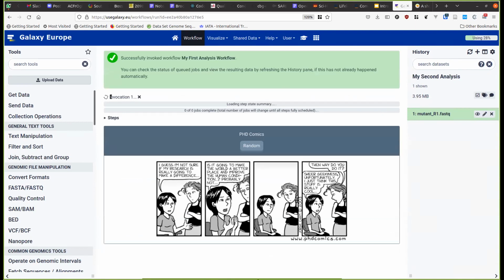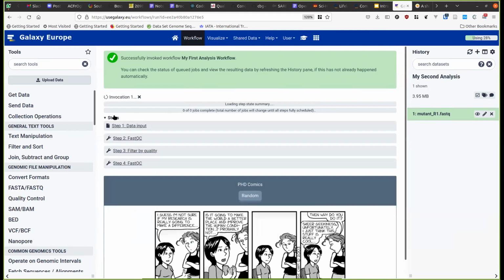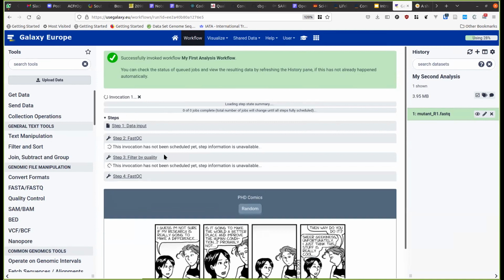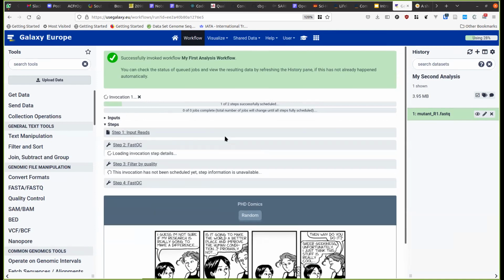Now we see what is called a workflow invocation. So it's basically loading the steps, trying to compute which steps are involved in running this workflow. And it says how many jobs are complete. Okay. So nothing is started running yet. So it's still computing the workflow. So we can see in the steps, FastQC, and it's still busy. Doesn't normally take this long to run a small workflow.